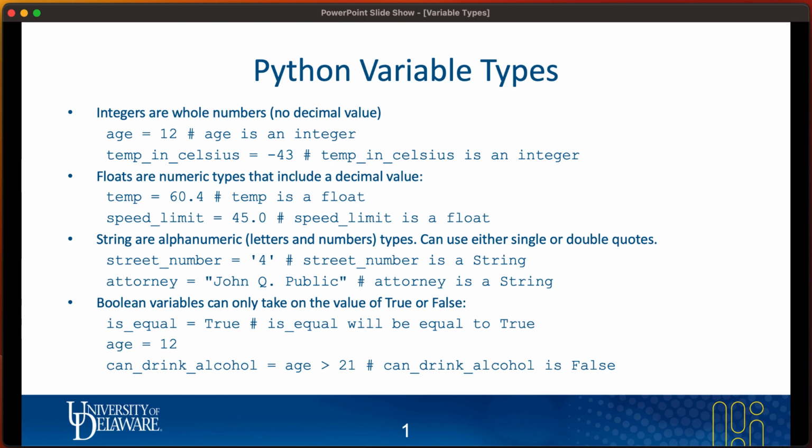The final variable type that we'll use this semester is called a Boolean. Now, we don't use Booleans a lot, but they can be extremely useful, and they can actually make your code very easy to read. You can instantiate a Boolean directly by saying is_equal = True. And in that situation, is_equal, of course, will get the value of True. Booleans can only take on a value of True or False.